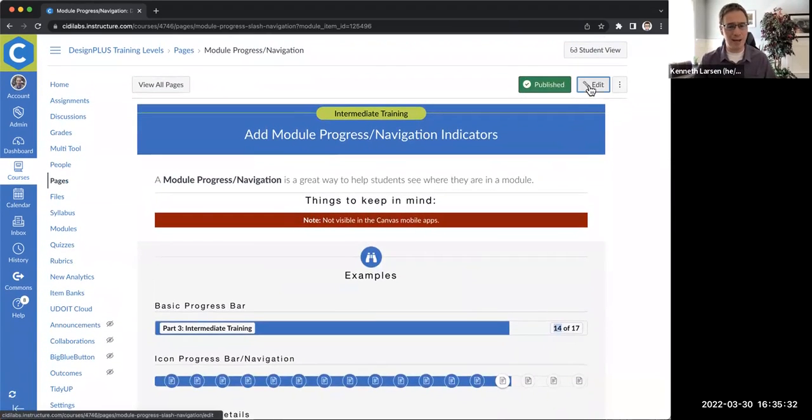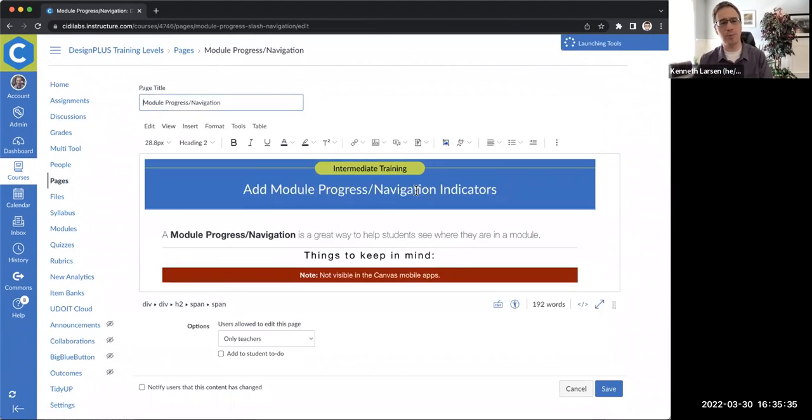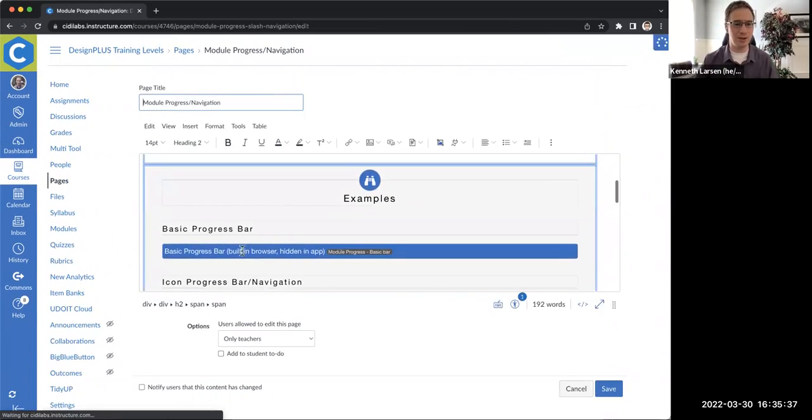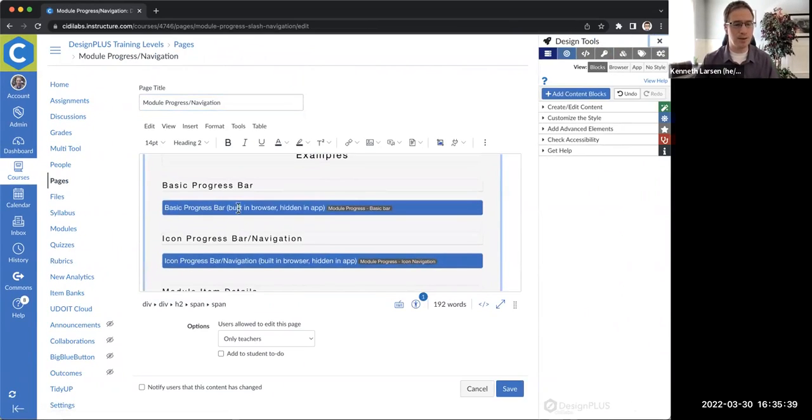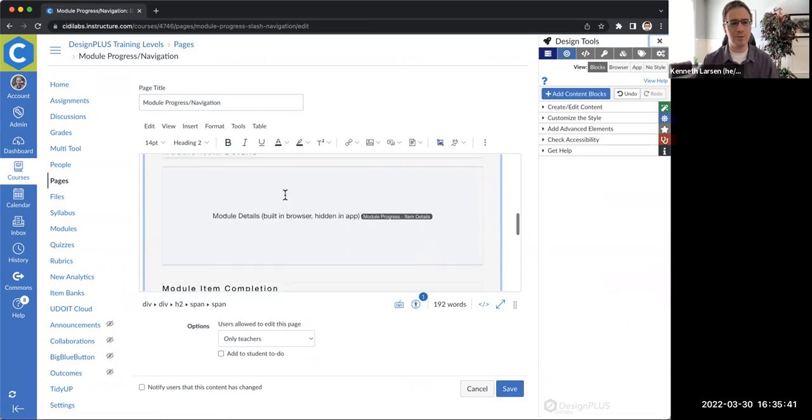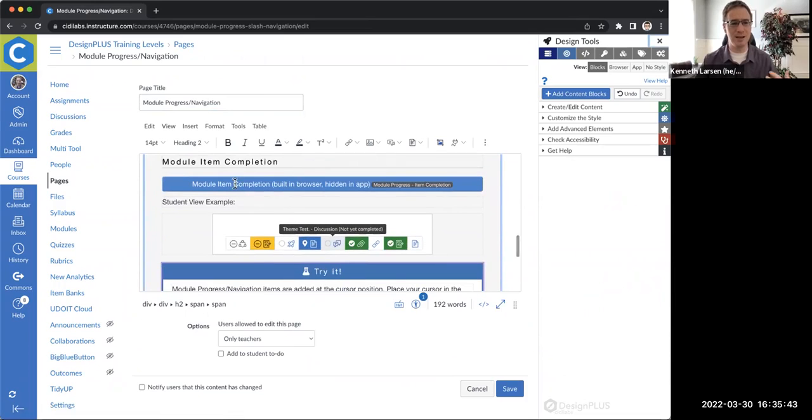When it comes to the actual content, all we're doing for progress bars is putting in a placeholder. So this is where the basic progress bar is going to be built. This is where the icon one's going to be built, where the module details, where the module item completion. The dynamic creation of that happens on the saved content.